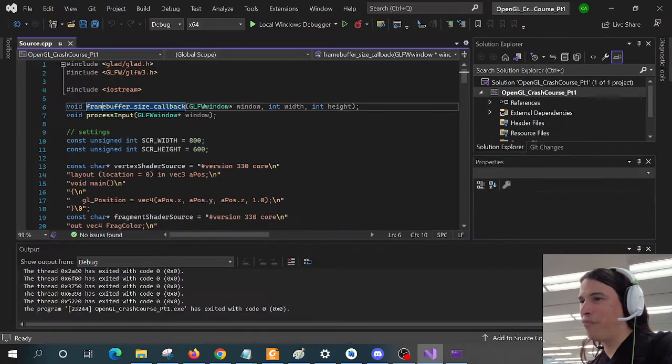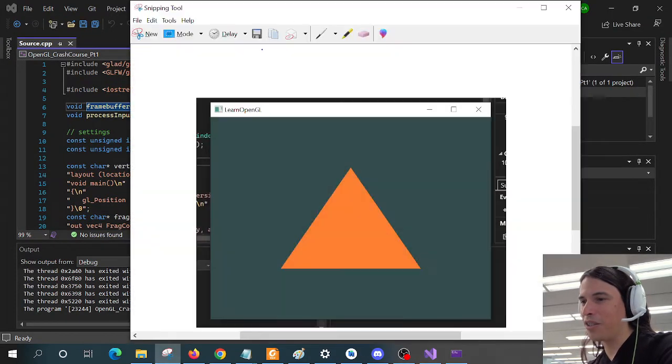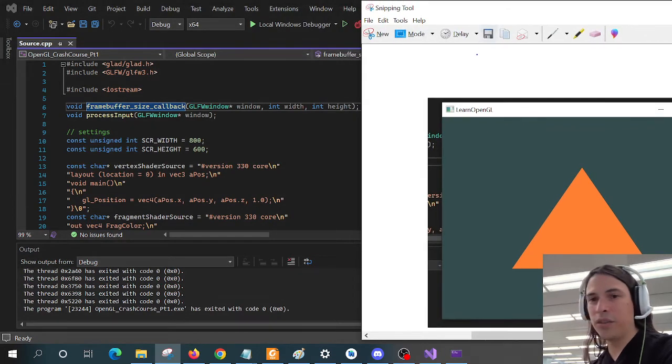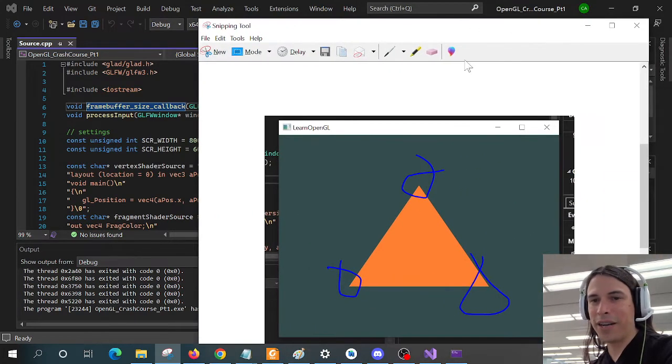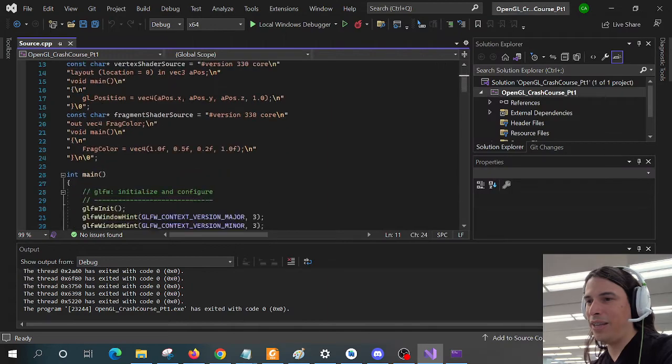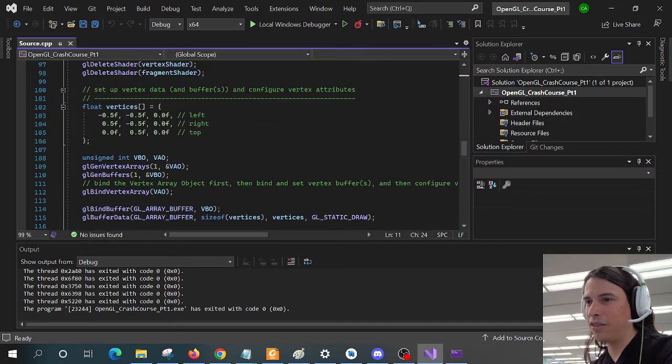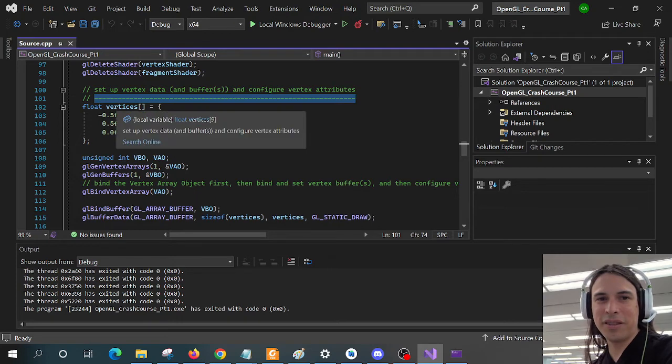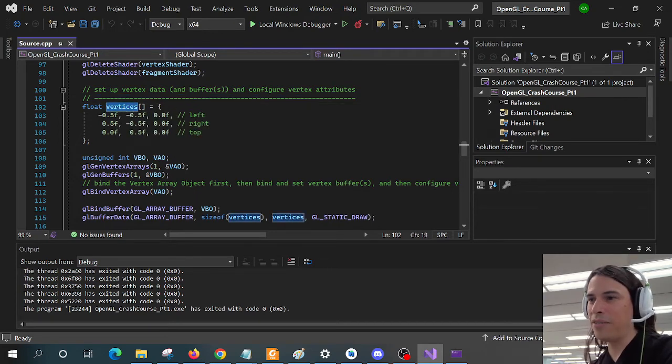I'm just going to very briefly describe what is going on with this triangle here. We have to define a triangle with 3 vertices. We've got one here, and then another one here, and then another one here. Like this, right? 1, 2, 3, and these are defined over here in something called vertices. Here we have the left side of the triangle, the right side of the triangle, and the top of the triangle. These are vertices in 3 dimensions, so we have x, y, z, and then x, y, z.